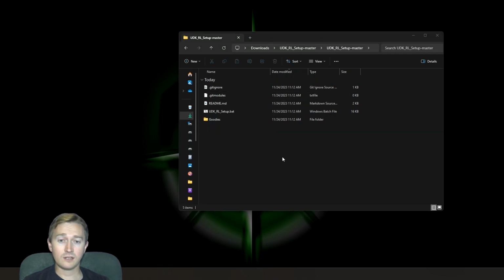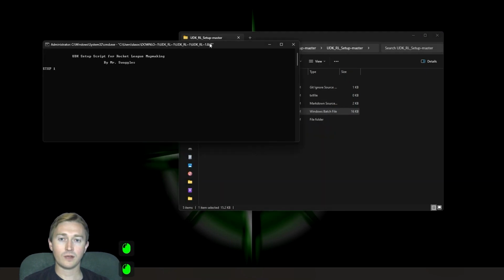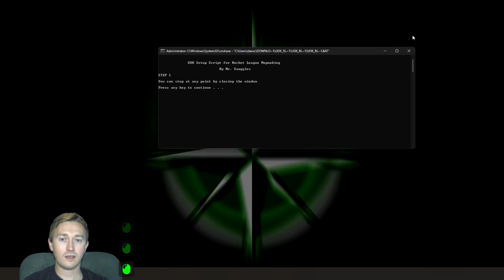So now we are ready to install UDK. Go ahead and just double-click UDK-RL setup.bat. This will create a pop-up window, and at this point we just have to follow the instructions in this window. You can stop this at any point simply by closing the window, but I encourage you to follow it all the way through if you actually want to make maps. Press any key to continue.